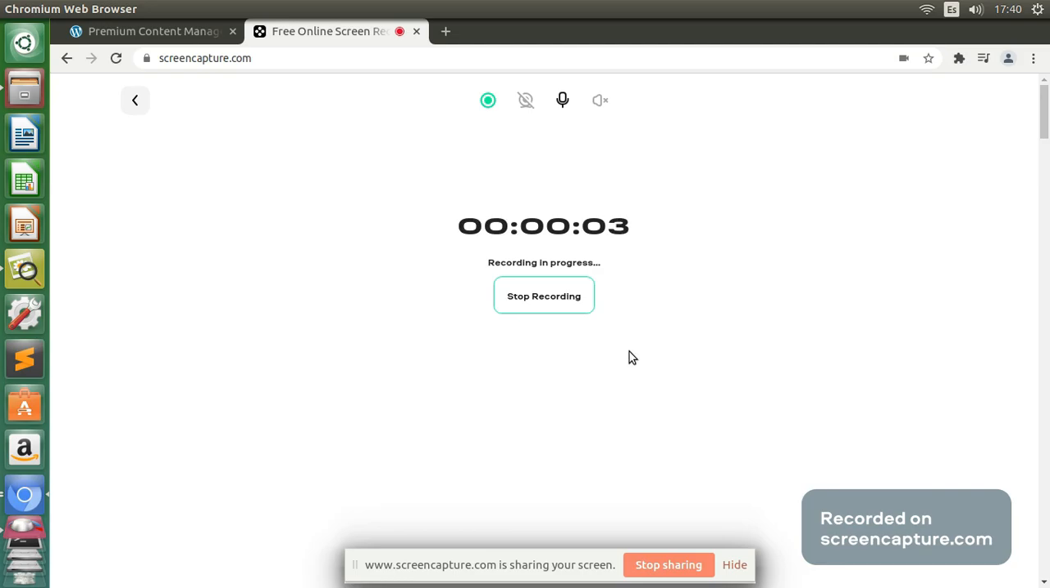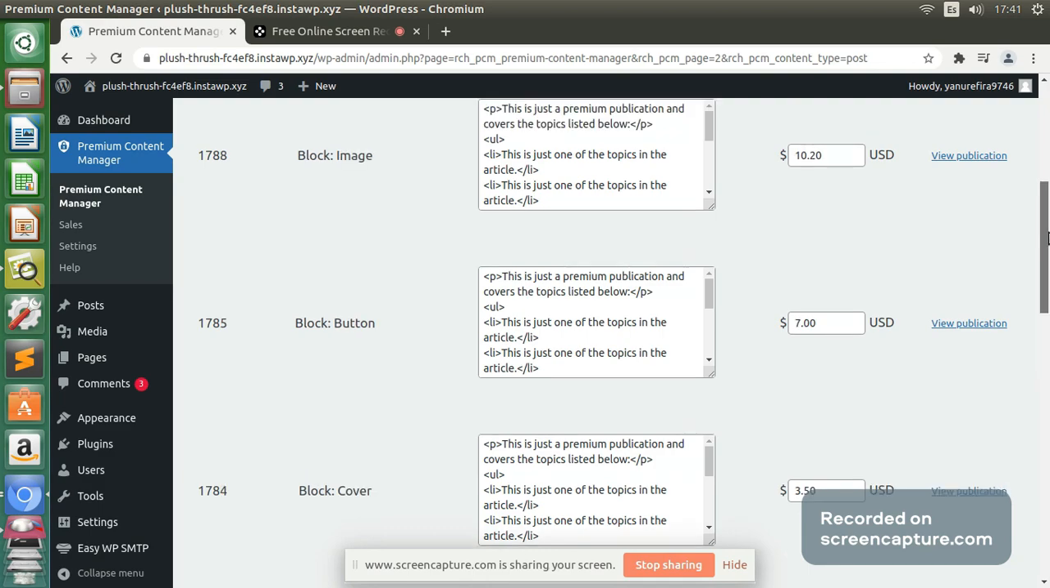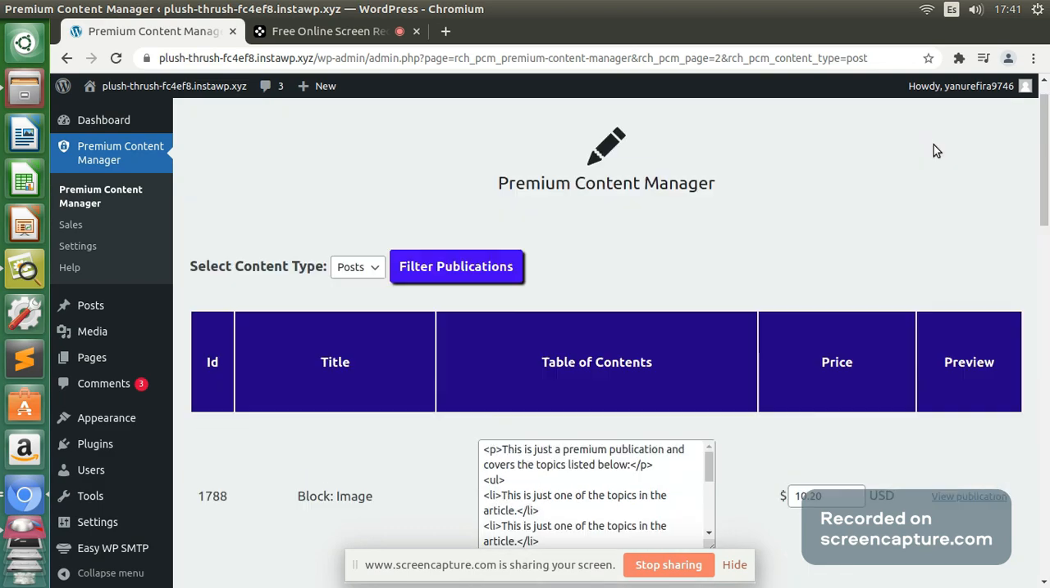Okay, guys, welcome to this video. In this video, I want to show you how the Premium Content Manager plugin works. Specifically, I'm going to talk to you about the main screen of the Premium Content Manager plugin.